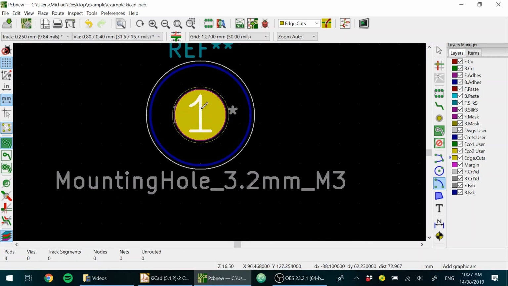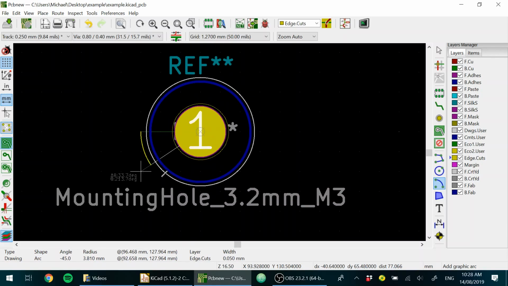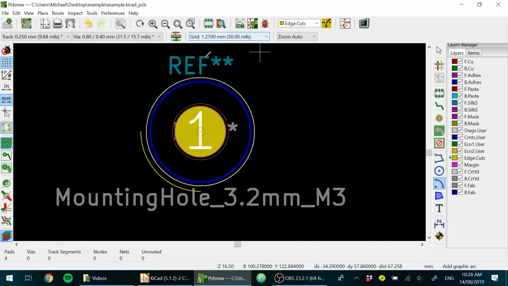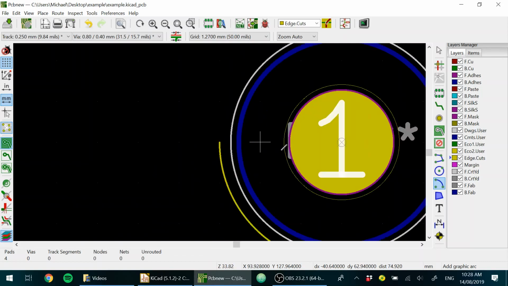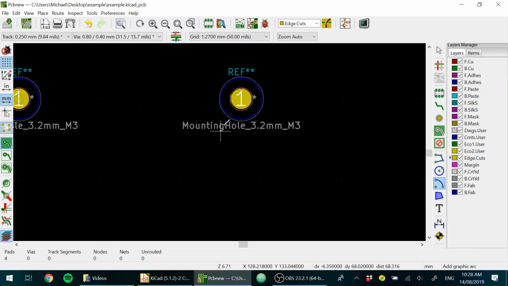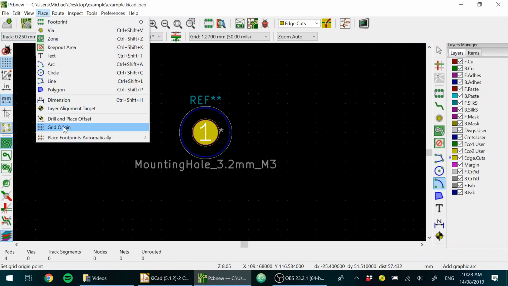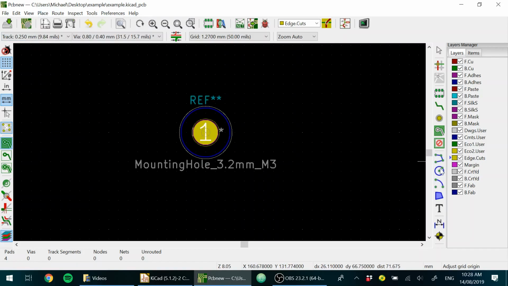Now you'll notice that our grid doesn't help us for this bottom left hole. So what we need to do is place the grid origin at the center of it, and then we can use that graphic arc. For this process, I've selected a 50 mils or 1.27 millimeter grid, and I'm just bringing that arc out to the first grid dot that's outside the footprint of the part. So what's that? 50, 100, 150 thou, 150 mils. And we'll finish that off with the last mounting hole.